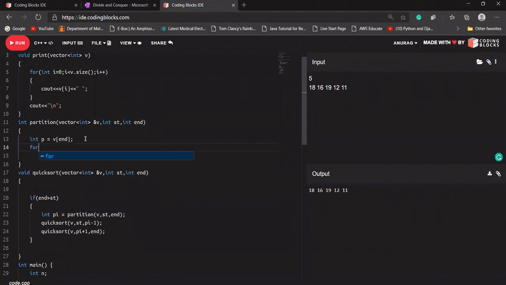Now what I'm going to do, I'm going to run a for loop, and I'm going to check all the values that are smaller than that element. If an element is smaller than this pivot element, I'm going to shift it into its right, left place.